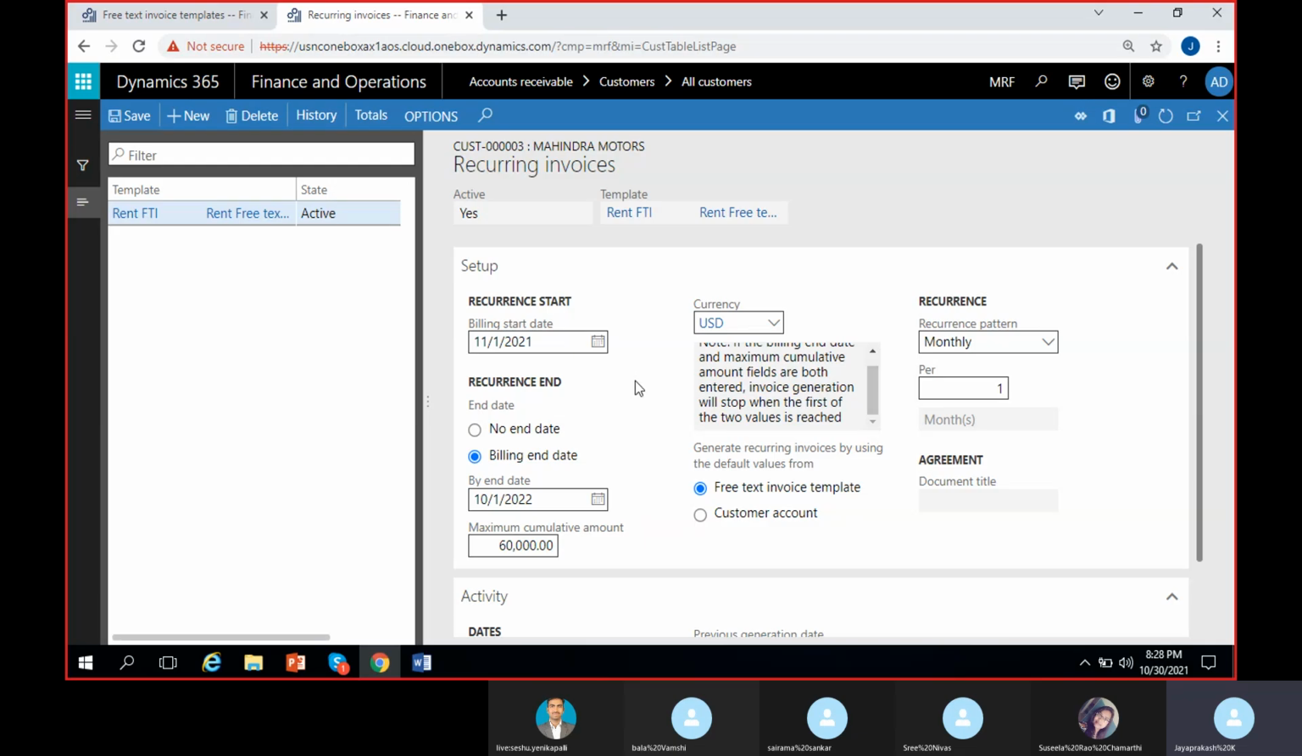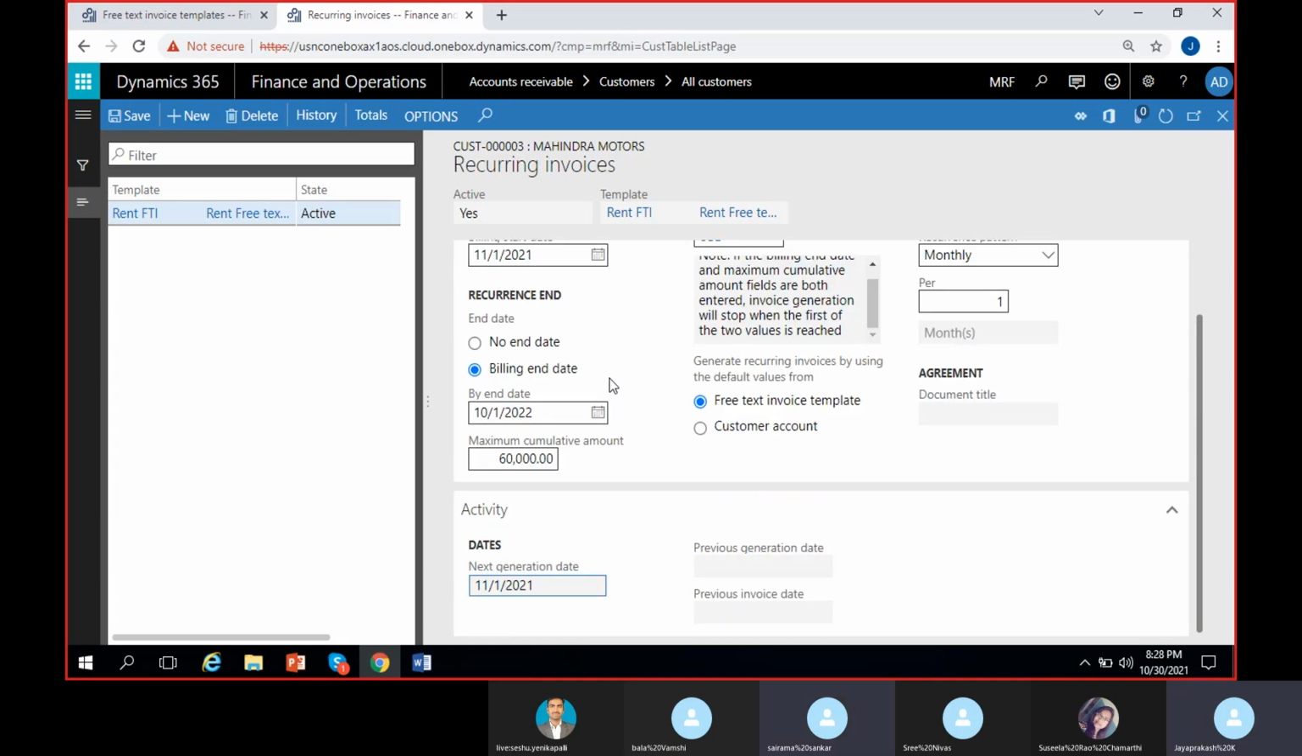So this is how we can link a template and give the recurrence pattern to the customer. So for one specific customer, we have given it now. So all clear until here for all of you? Perfect. If this is clear, then we'll go to the next step. So I'll just save this.